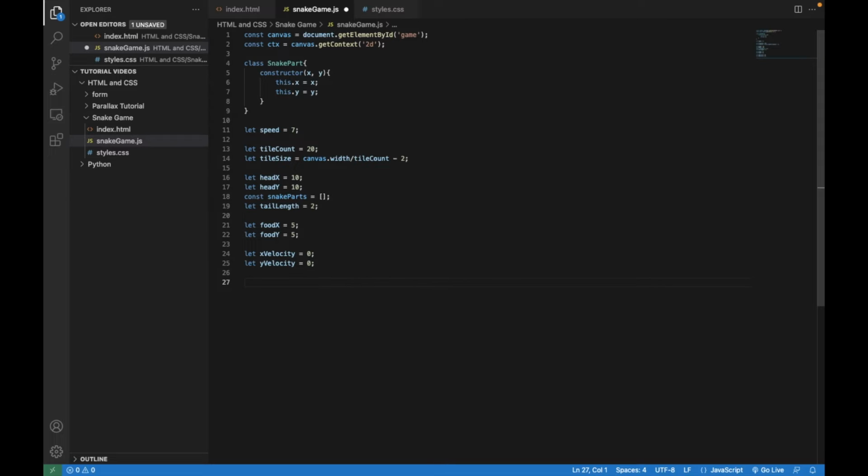Then we're just gonna assign a score variable. Score is equal to 0, because at the start we obviously want the score to be 0. Okay, so then we're gonna start the draw function. So I'm gonna say function draw. Games is obviously going to display the game.